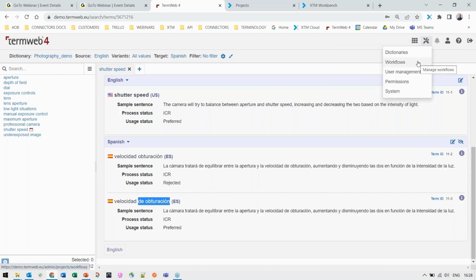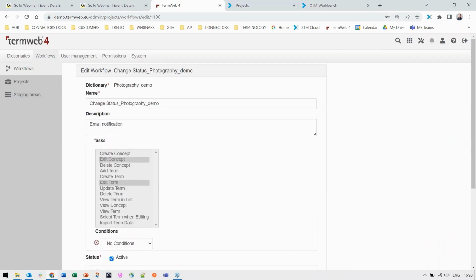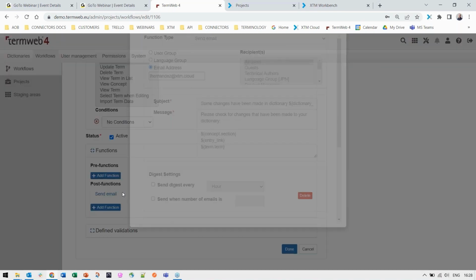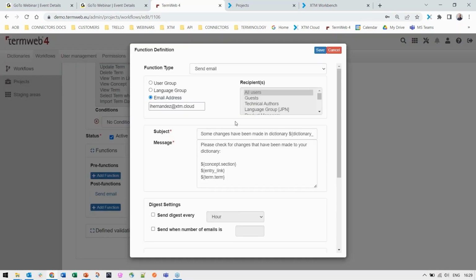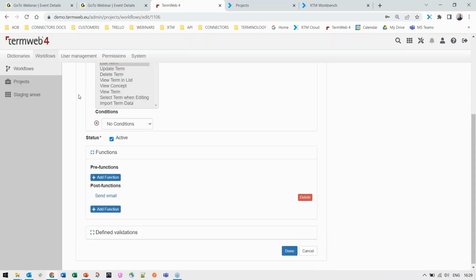And again, I have created here any changes to the status of terminology in the photography demo. I'm going to select here, and it's going to send me an email. So I basically said, if anything is changed at status level in my photography demo term base, please send me an email, and send me an email as a HTML report. So let's do that in practice and see how this works. So let's go into my term base again.